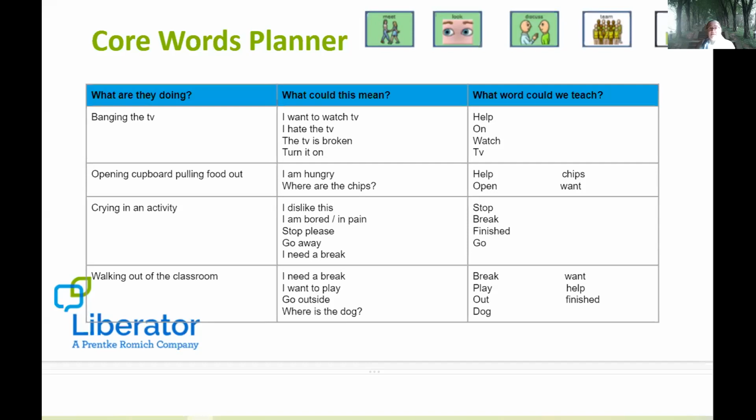And you would get that discussion from having that with a parent around, what do you think it means? You know, if they could say that word, what would it be? And parents are usually pretty good at saying, oh no, this behavior means this.